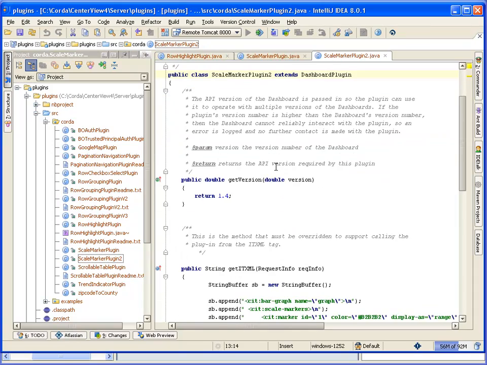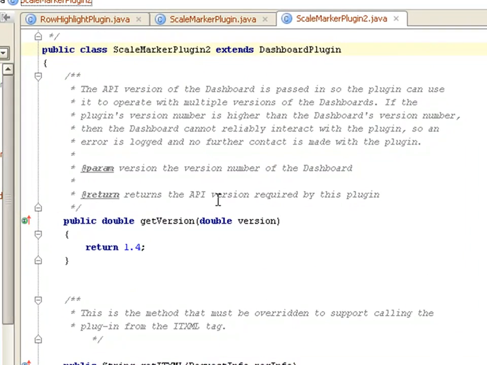All plugins implement a method called getVersion. The getVersion method basically tells CenterView what APIs this plugin can support. And you can view the wiki page on this tutorial to find out more information about this. But I've selected 1.4 because I'm going to use the getInclude method, as you'll see later on.